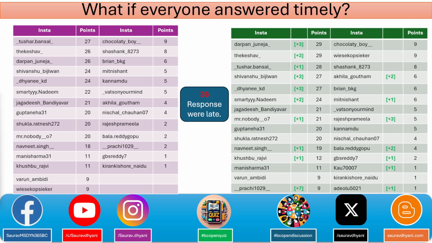Darpan would have got 3 more points from where he is today and would have been on the top of the leaderboard, with Keshav sharing kind of the same spot with 29 points. Tushar, who is at 27, would have been at 28. Shivanshu would have been at 27 rather than being on 24. Dhyani KD would have been at 27 rather than being on 24. And you can see the responses here.